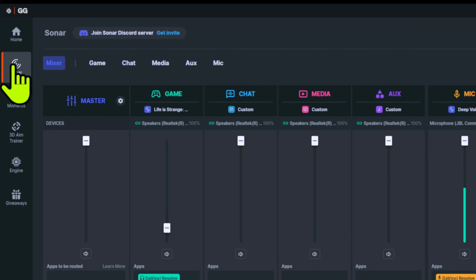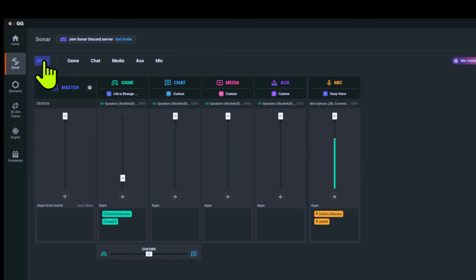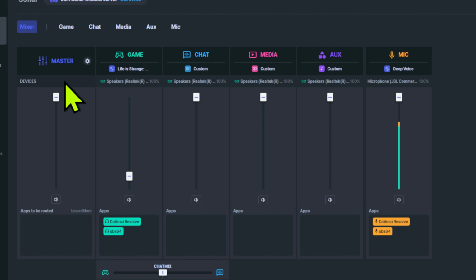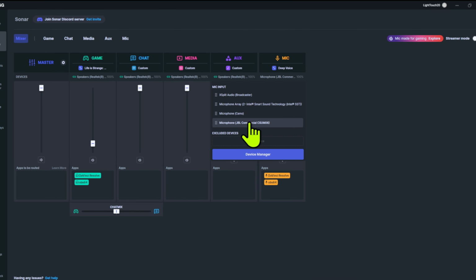You have to click on Sonar, and the first step is to click on the mixer and select your microphone. If you see here, this is the devices row, and the first thing you have to select is your microphone.